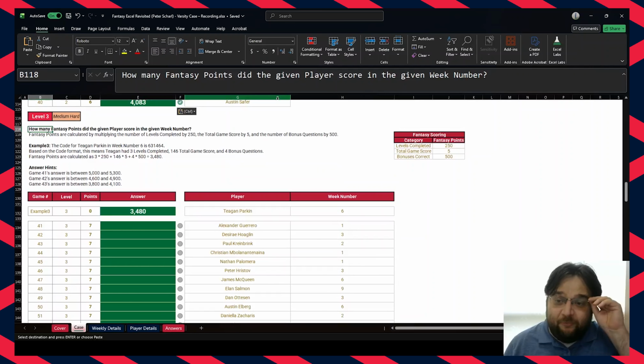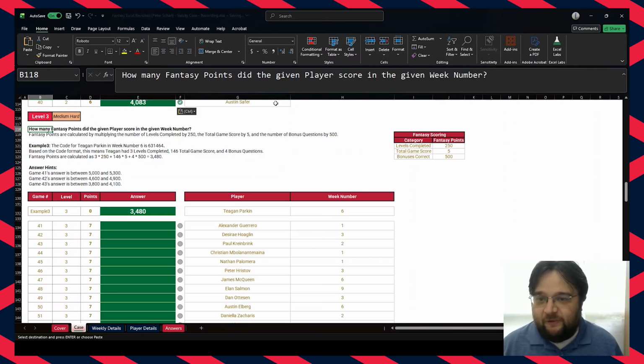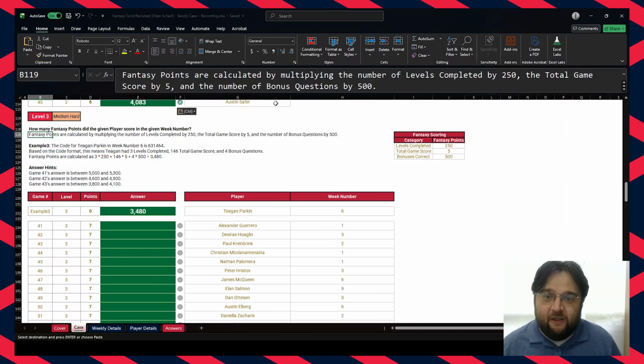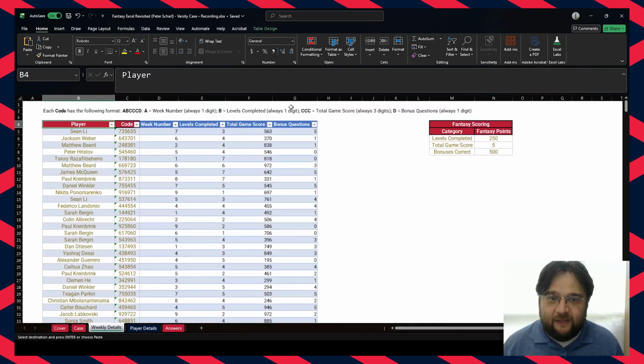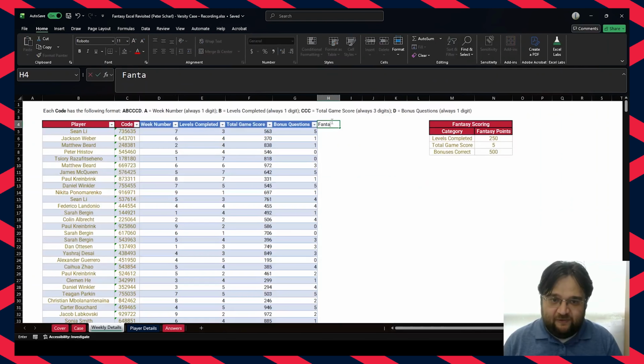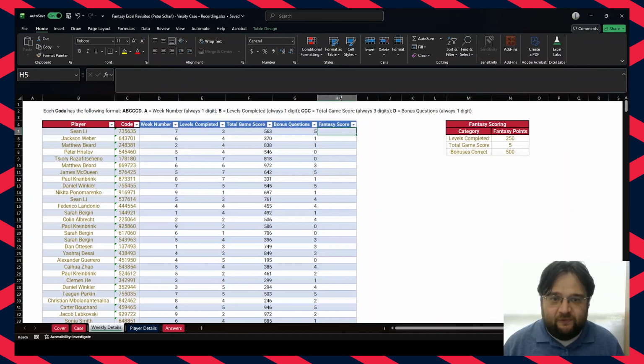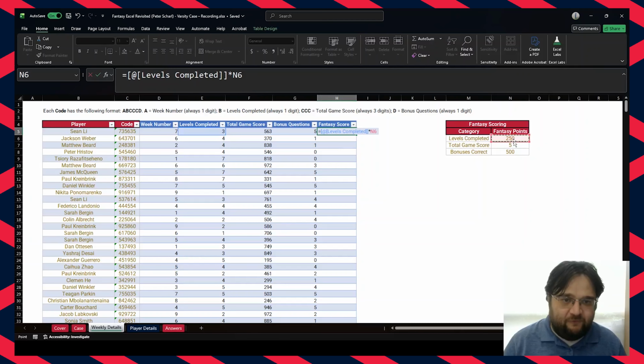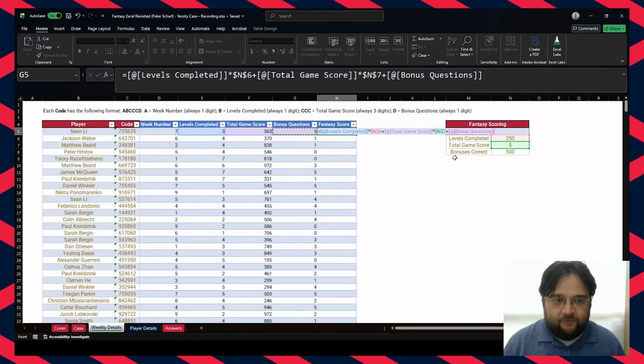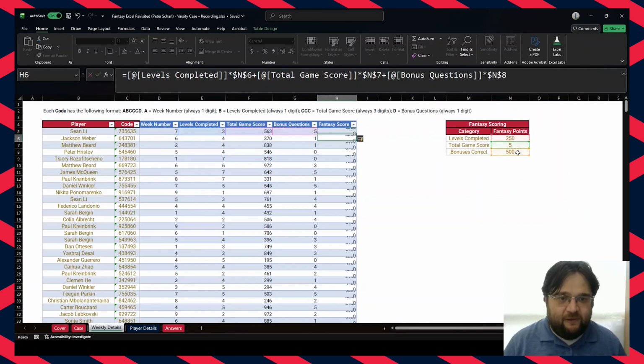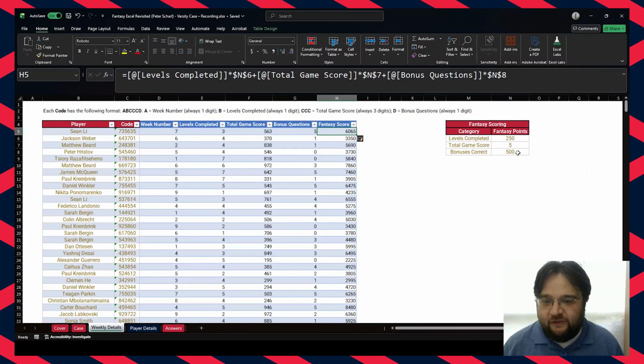Level 3, how many fantasy points did the given player score in the given week number? Fantasy points are calculated by multiplying the number of levels completed by 250, total game score by 5, number of bonus questions by 500. Right, so let's go ahead and add this as another table in here. We'll call this fantasy score. And to figure out the fantasy score, we are going to take the levels completed, multiply that by the 250 here, plus the total game score, multiply that by the 5 there, plus the number of bonus questions, multiply that by 500 there. We're going to get the fantasy score for each player.